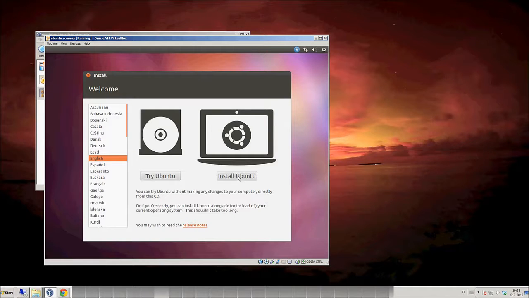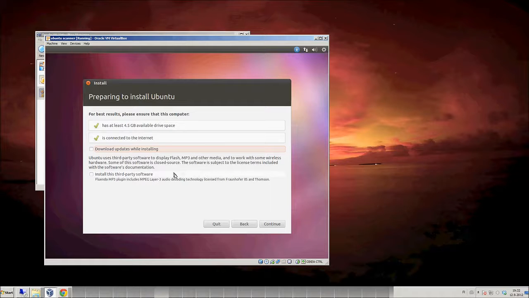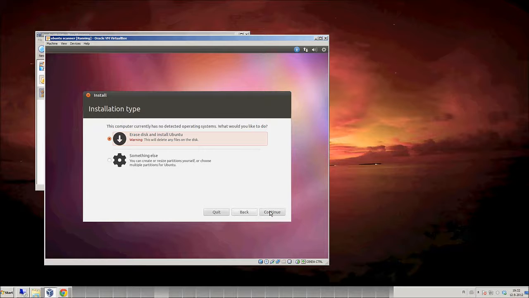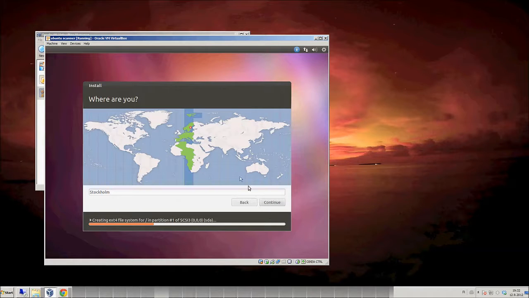Just select Install Ubuntu and continue. And continue. And select where you live.